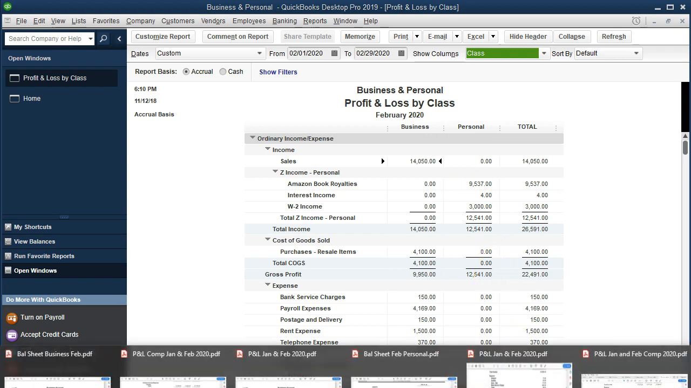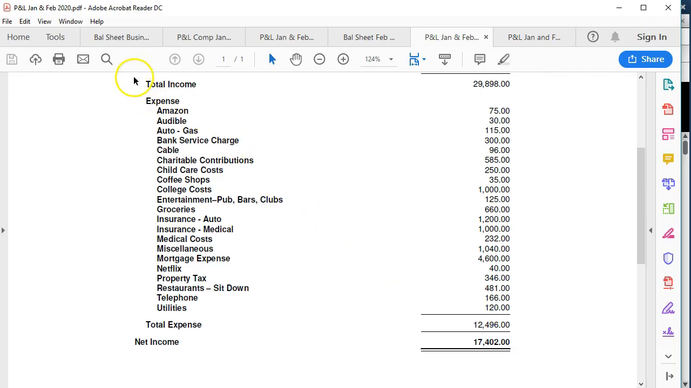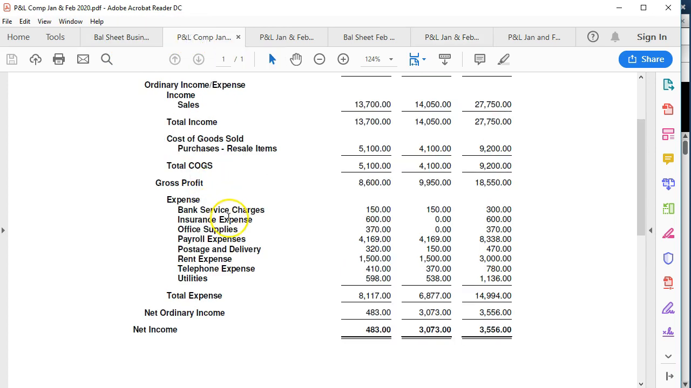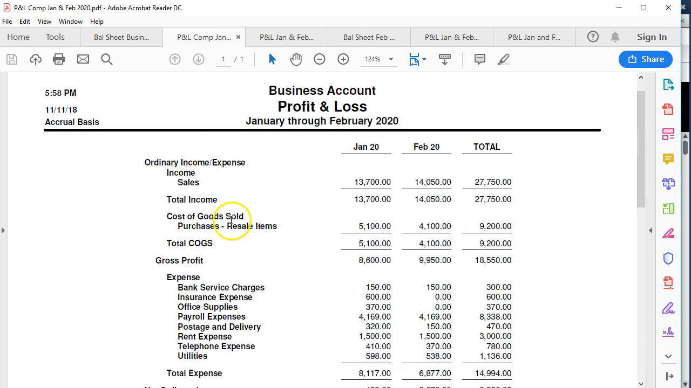So in other words, if we go to the reports from where they're separated, business and personal, and we go to the profit and loss for the business, we get a profit and loss. This is separating out the months, but we get a profit and loss that looks pretty standard. We've got the sales and the purchases just on the business side.